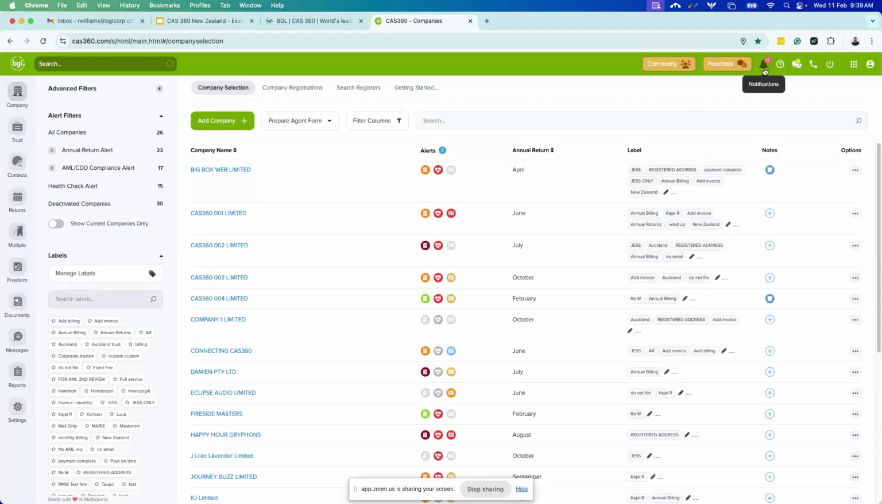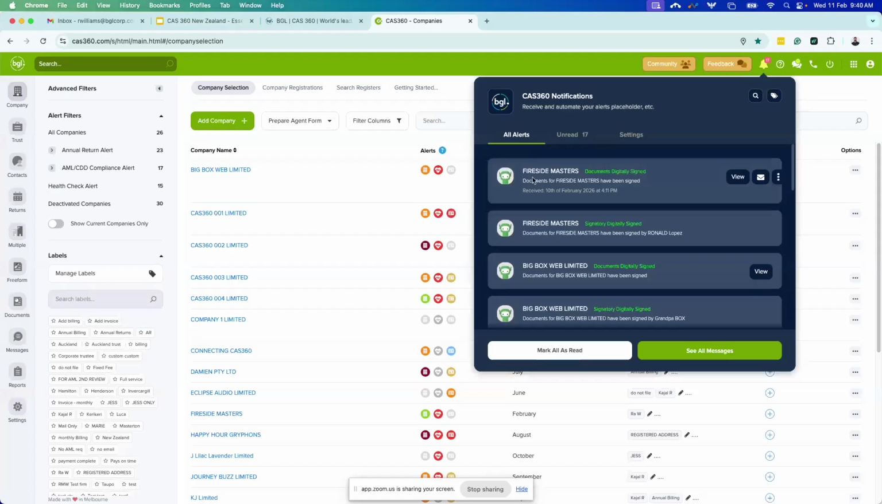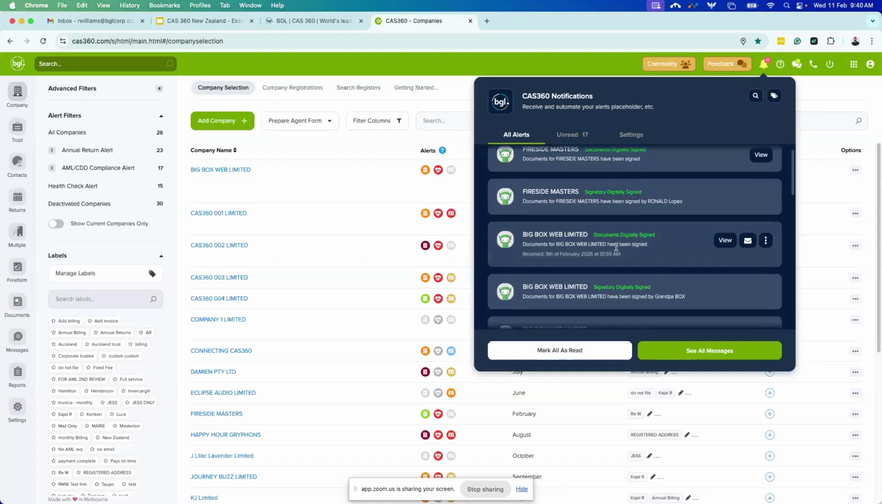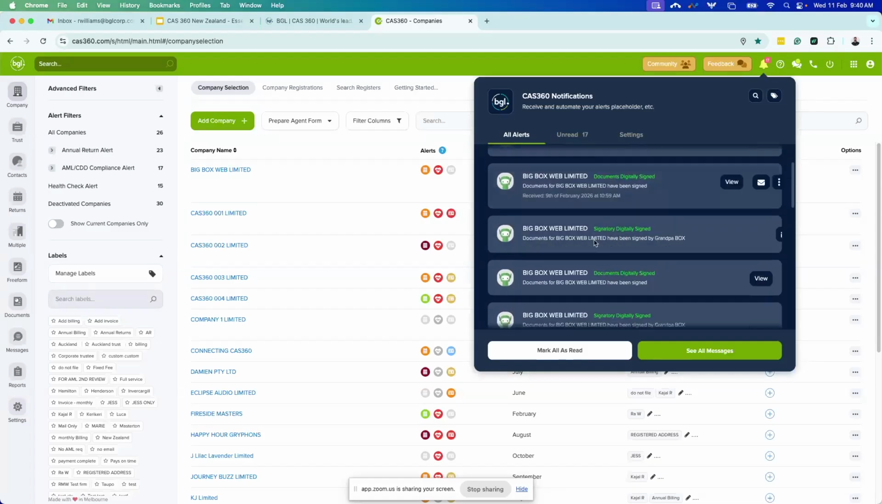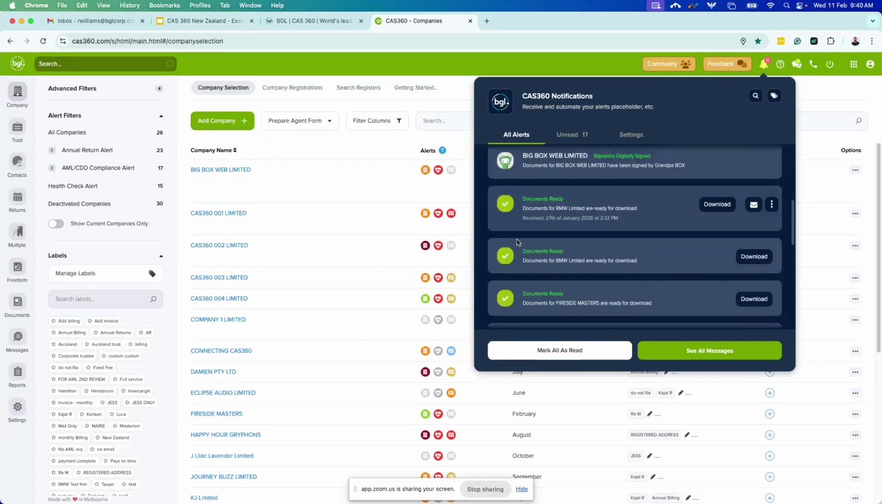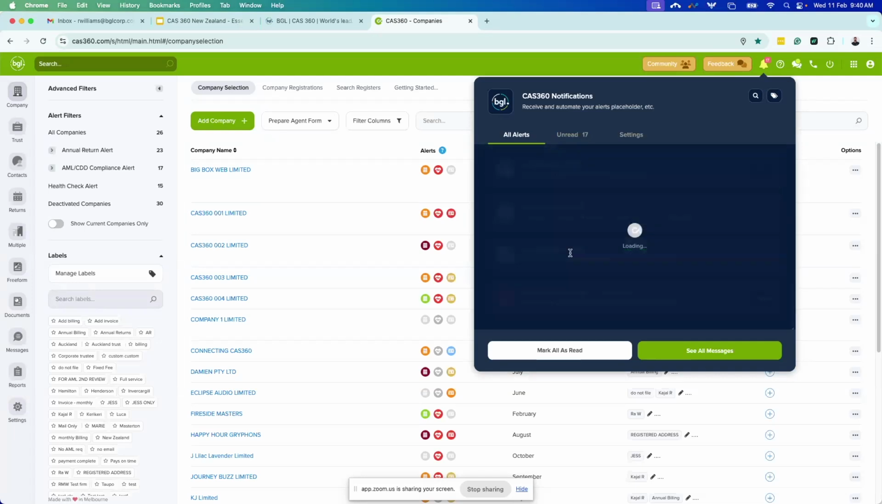Just next to that, you've then got the notification bell. This is where you can track all your notifications and items happening within CAS 360. If you've got digital signing integrations enabled, you'll also get your digital signing integration notifications through here, but it'll also let you know of any downloads you've done as well as any other items too.